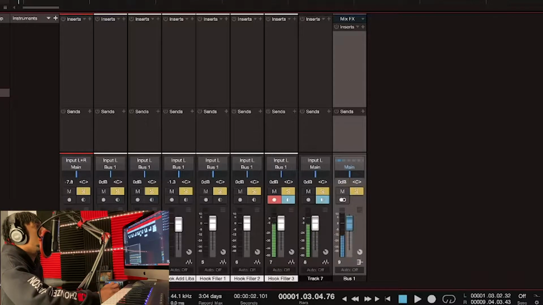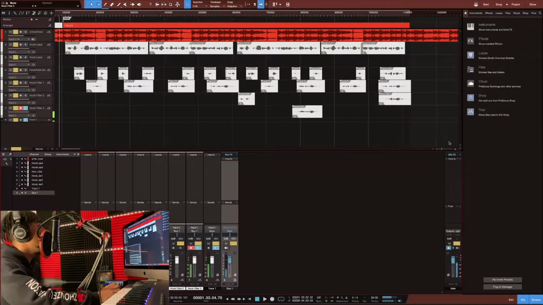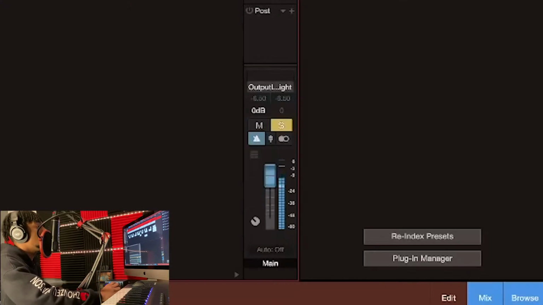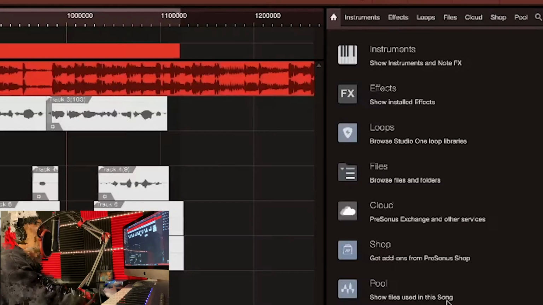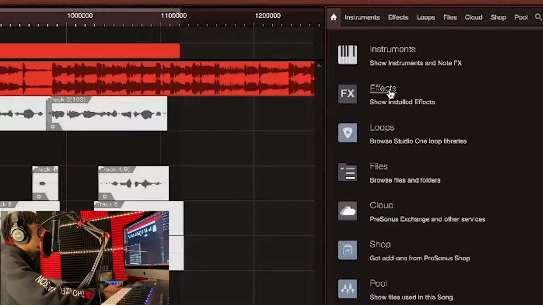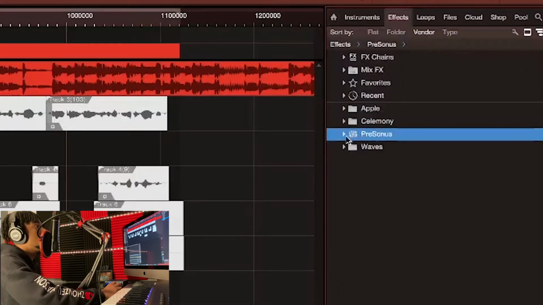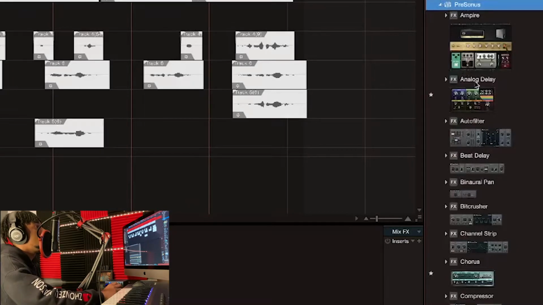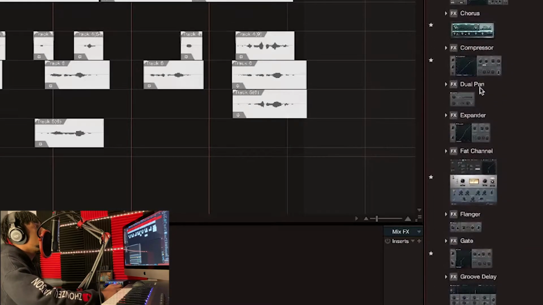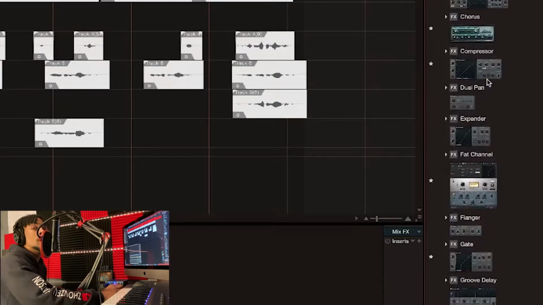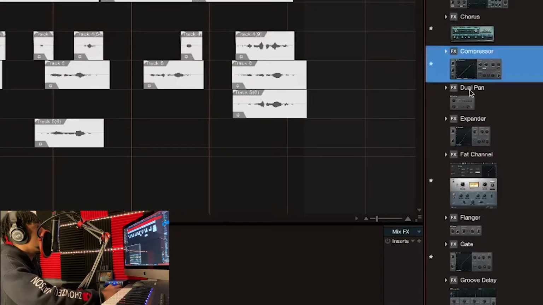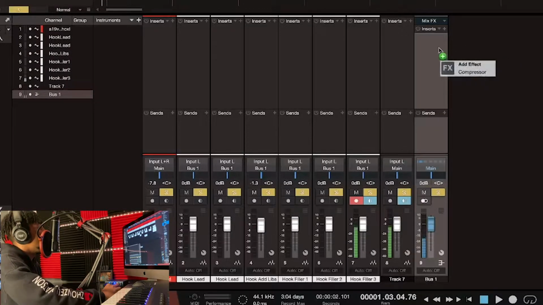Now, if you're using Artist, I don't think that they have bus, but I could be wrong. All right, so then we're going to go to browse on the bottom right tab, and then we're going to go to effects. And then, like I said, we're not using Waves. We're only going to use Presonus. Since we're on vocals, start off dragging the compressor. So let's drag and drop it to the bus 1 under inserts.